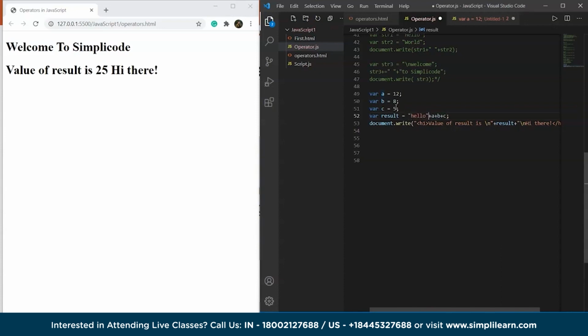So practically the answer would be hello plus 25 or hello 25. It should be the answer. But let's check the output now. Save it. And here you can see the output is hello 1285.